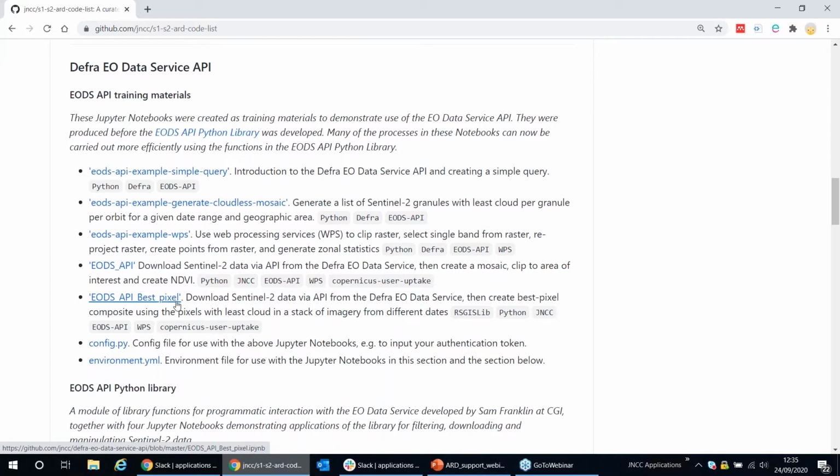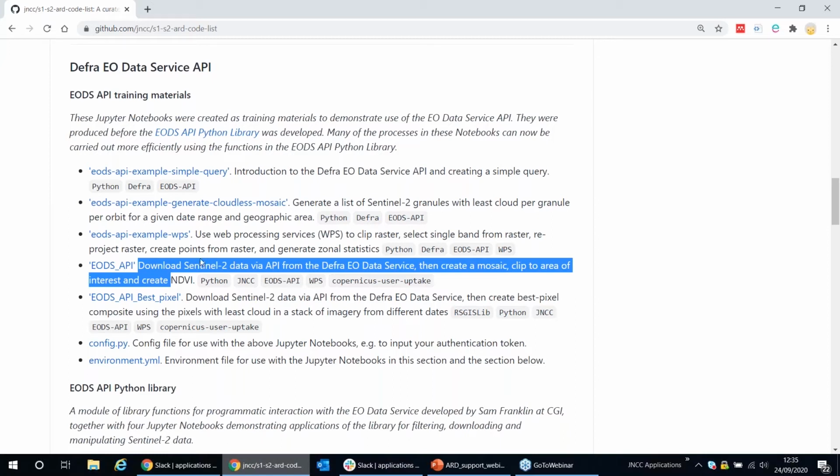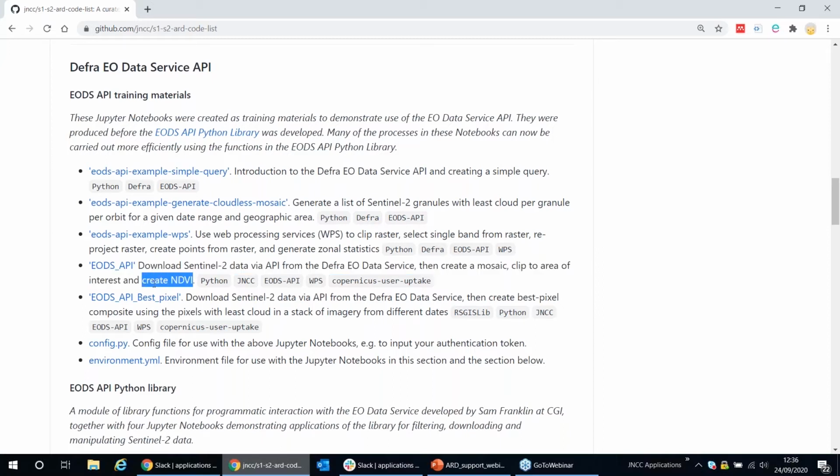These are two brand new Jupyter notebooks that have been set up as part of this Copernicus user uptake funded project, because as I said, one of the things was we wanted to set up new scripts to help people see more of the functionality of accessing data through the API. So these demonstrate use of the EO Data Service API. The first one is for downloading Sentinel-2 data, creating a mosaic from it, clipping it to an area of interest, and creating a normalized difference vegetation index from the data.